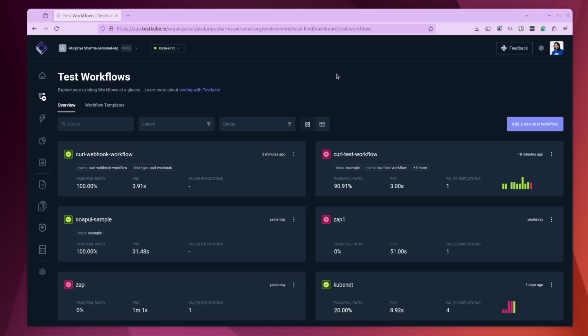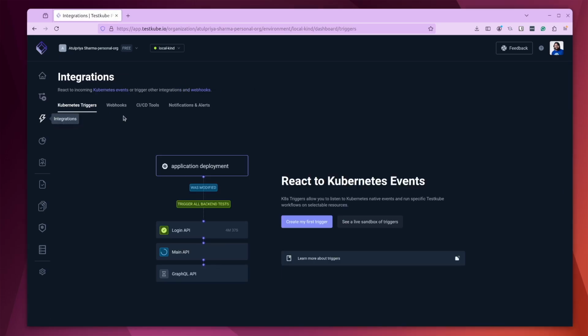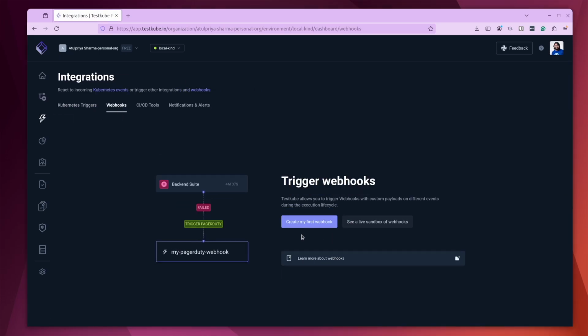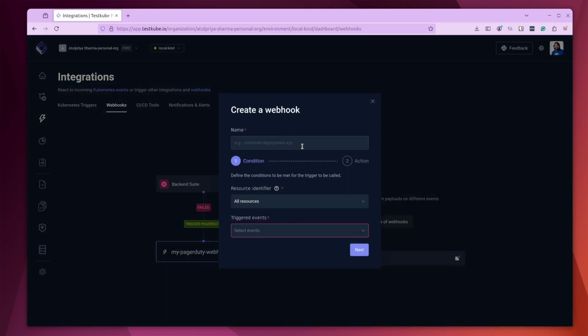Now that we have our Slack bot and the Slack incoming webhook ready, let us come back to Testkube and configure the webhook. So go to the integrations page, click on webhooks, and click on create my first webhook. It is going to ask you a few things. The first thing is the name of the webhook. So let us name it Slack.